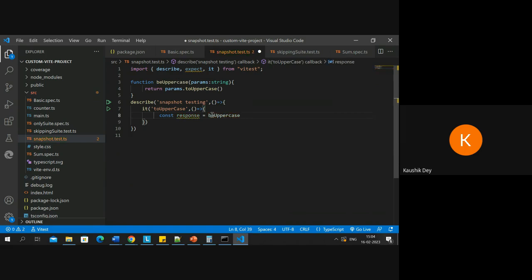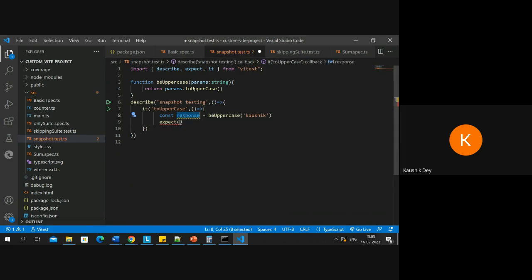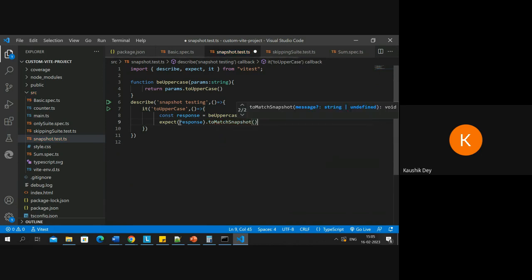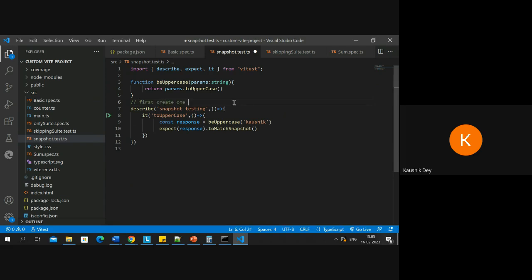Call that name add. Expect that response dot toMatchSnapshot. This is the static function of snapshot. First, create a block for snapshot testing.